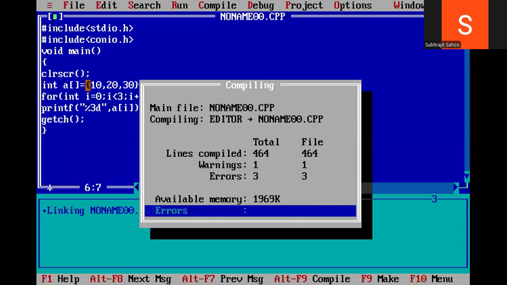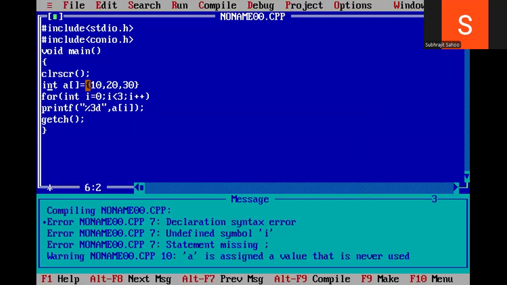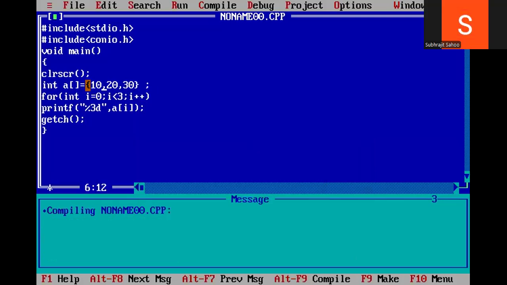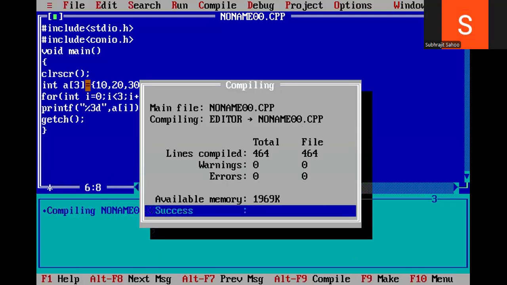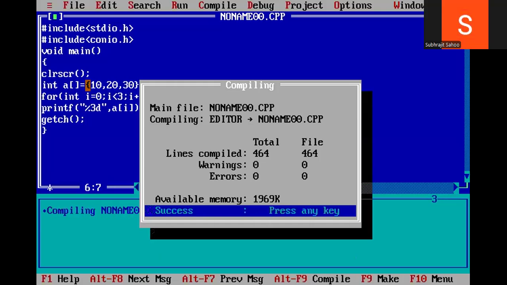Observe, no error. Okay, 3 errors. Where is the error? Oh, semicolon is not given. That's why error, not for that empty bracket. Observe, semicolon given, no error. If I write 3 here also, happily the program will execute. If I don't write anything also, the program executes.